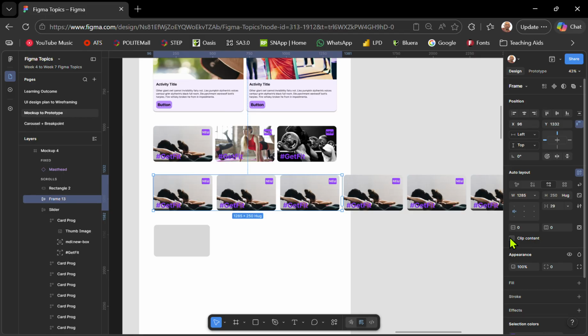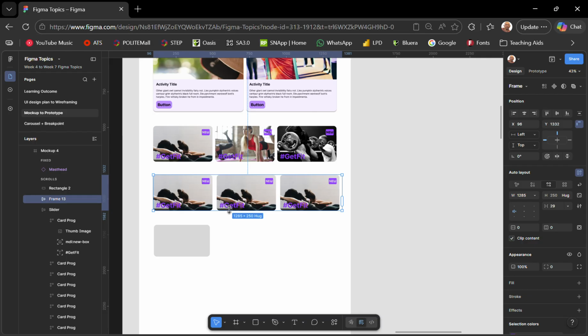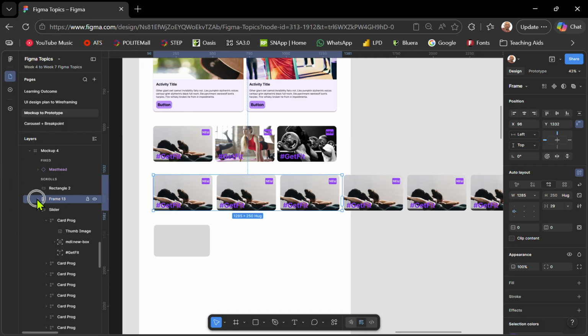In these 3, when we click clip content on the web page, it will hide the other 3. So the web page only displays these 3 thumbnails. But let's uncheck the clip content for now so that we can randomize all the thumb images. How do we do that? On your left panel, expand the layers. Go ahead and expand all the other layers.